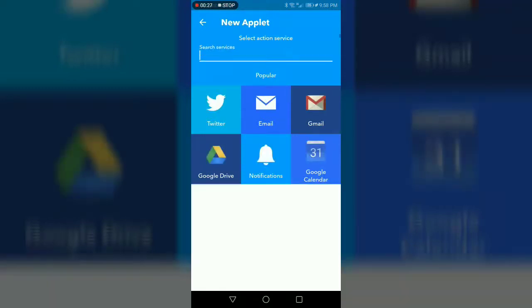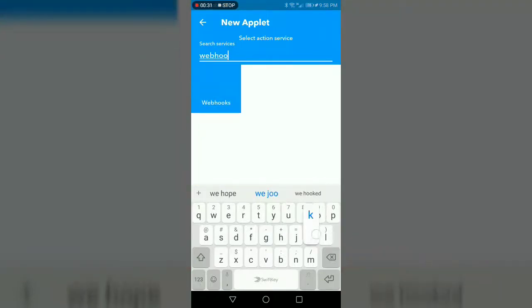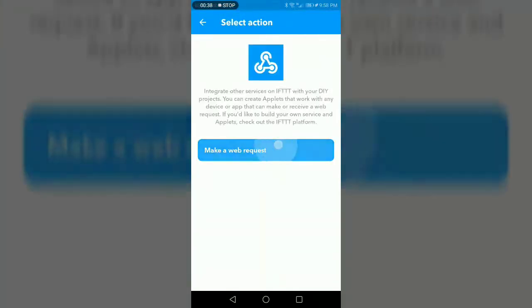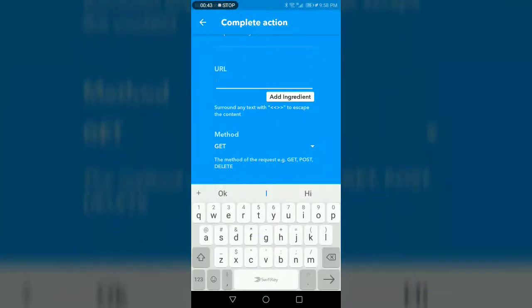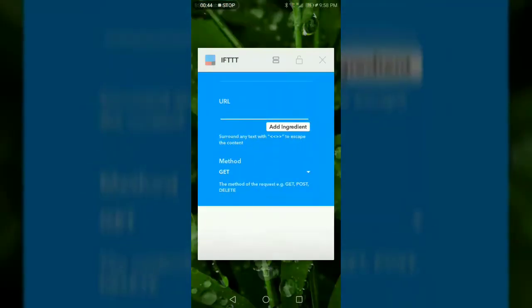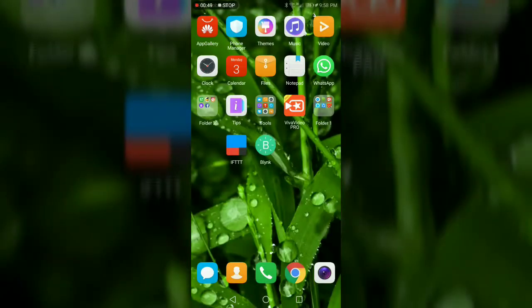For that, I am going to use webhooks as a server call link. A webhook actually makes a web request to the Blynk cloud and makes your app work. In the URL section, copy the URL which you have already written in the notepad and paste it into the URL section.